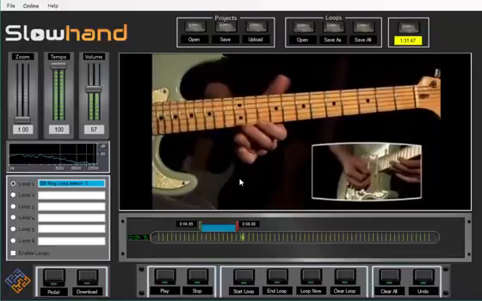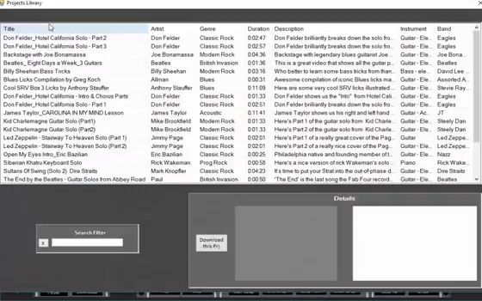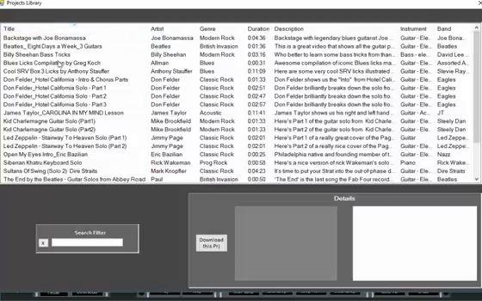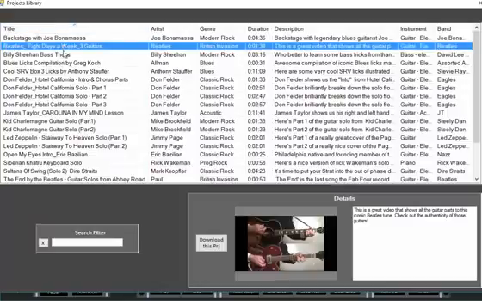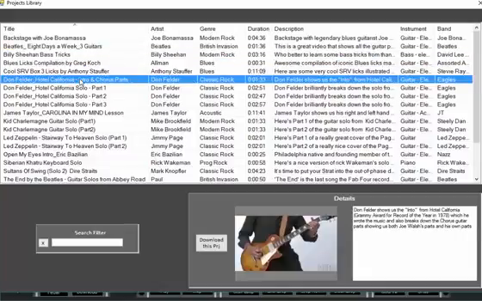Now, you may not be comfortable creating loops and creating projects in the beginning, and if you're not, and you want to peruse some, you can come up here and take a look at the online library. Click on download from library, and this is going to open up. This is the Slowhand Library that you're going to see on the Slowhand website. You hit that to put it in alphabetical order. It's going to show you projects that I've made and other people have made. And when you get comfortable enough and you're ready, you can upload your own project and share it with the world, just like some of these people have right here.